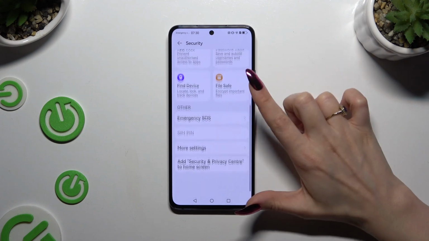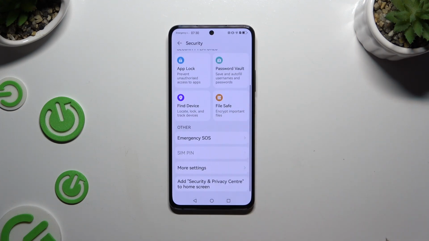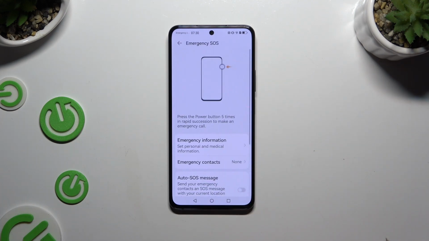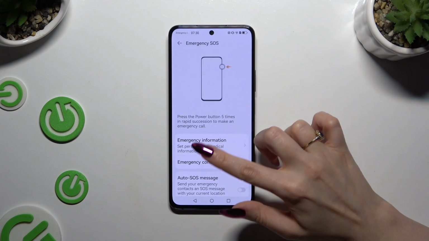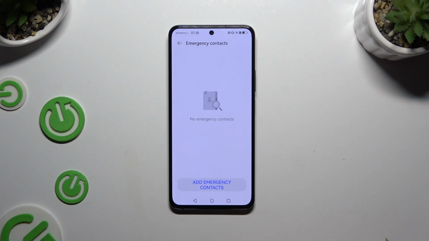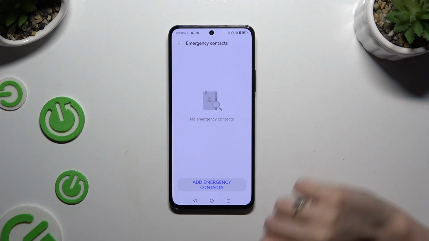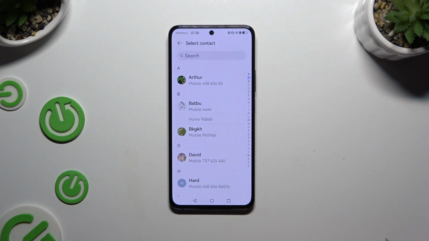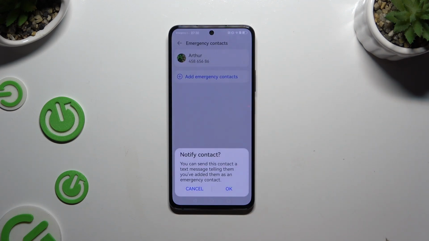Then scroll all the way down again and this time choose Emergency SOS. Now it's time to select Emergency Contacts and click on Add Emergency Contacts. Finally tap on the one that you wish to set up.